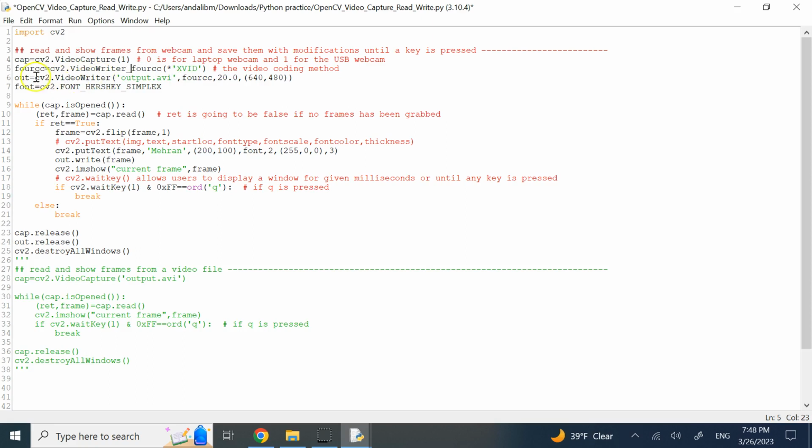Then you need another object that is for writing these frames to an external file. This fourcc is not really an object, it is a coding method, which I'm going to use in the object that will write the video to an external file. So I have two objects here, cap and out. Out is defined using cv2.VideoWriter. Again, look, V and W are capital. This is the one that I use to write my frame to an external file. This is the one that I capture my frames with, and this is the conversion method.